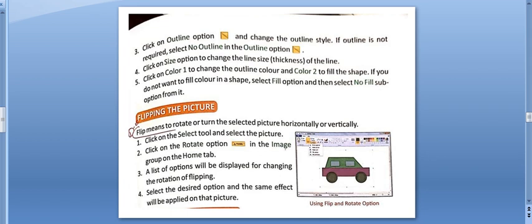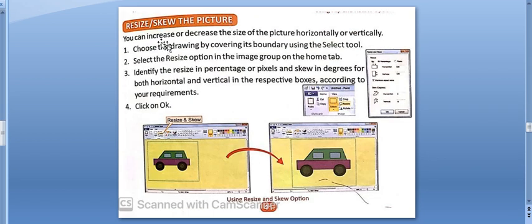Flipping the picture. Flip means to rotate or turn the selected picture horizontally or vertically. First, click on the select tool and select the picture. Click on the rotate option in the image group on the Home tab. A list of options will be displayed for changing the rotation or flipping. Select the desired option and the same effect will be applied on that picture.